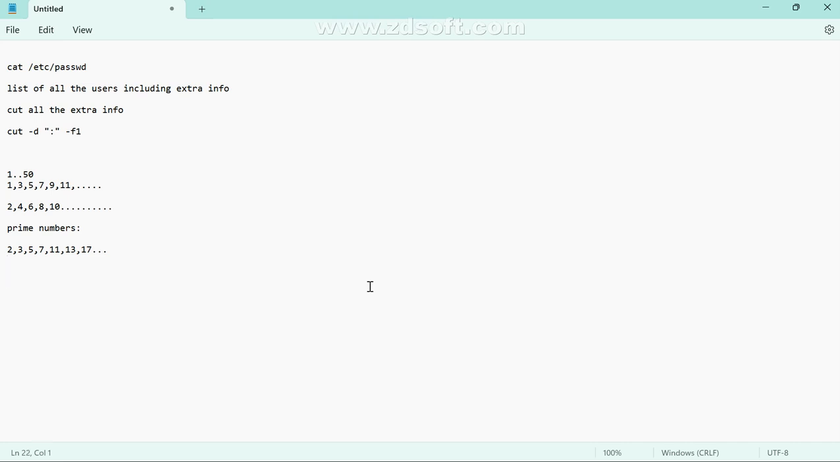Here, first I am writing: for x in, what is the range? There we are specifying 1 to 50, you know. This is common, this is the rule: for, do, done. This is a very simple logic, right? For loop. Within the for loop, I need to check the condition.